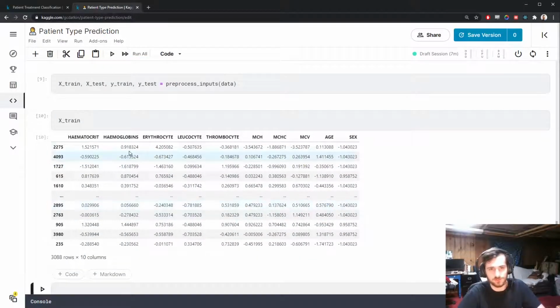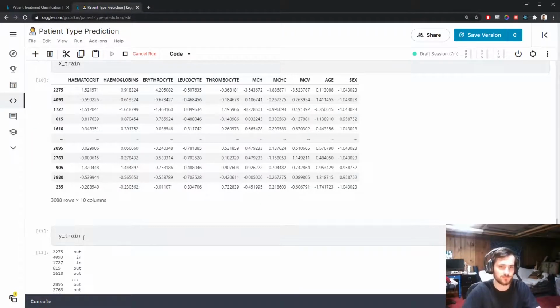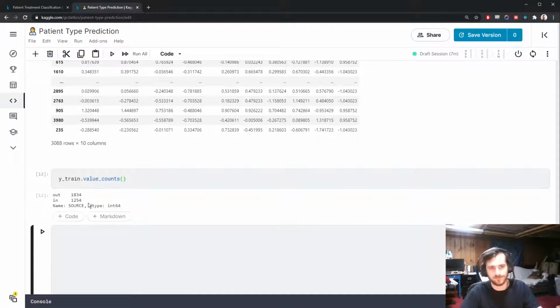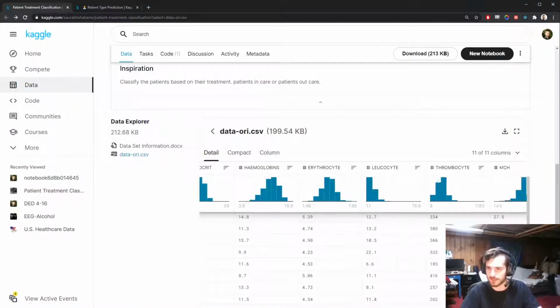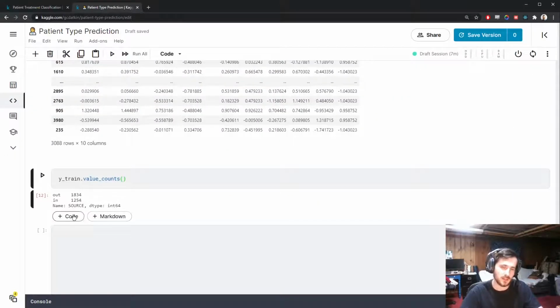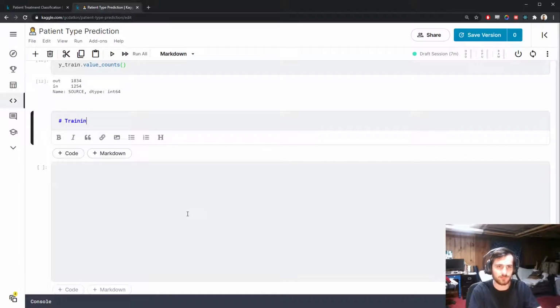Okay, here's xtrain. So all the columns have the same range of values now, and everything's been encoded into numeric data. Now ytrain is our labels, and I'd like to look at the class distribution here. Value counts will show us that. And you can see we have a few more outpatients than inpatients, so I think it's like a 60-40 split if you look back at this here. Yeah, 60-40. And I guess we'll start training now.